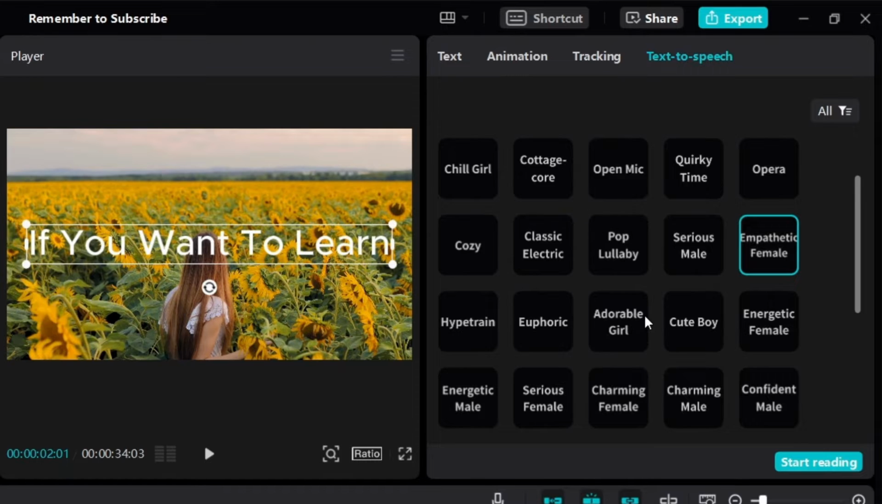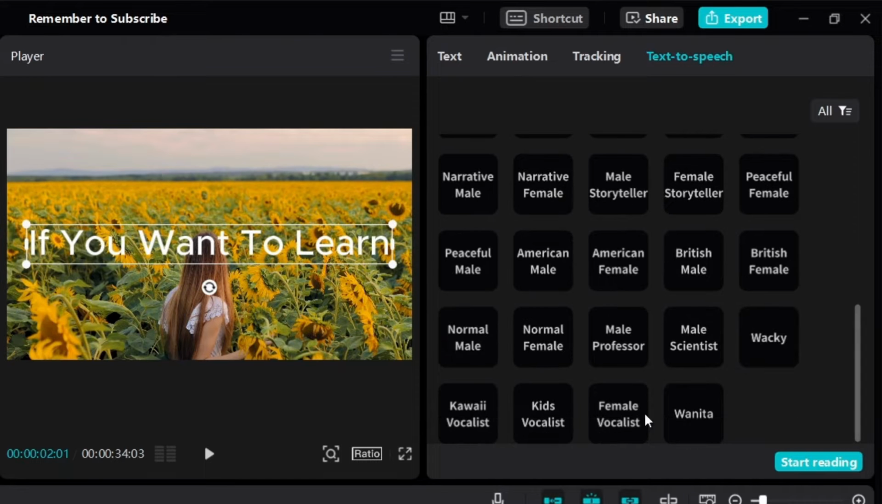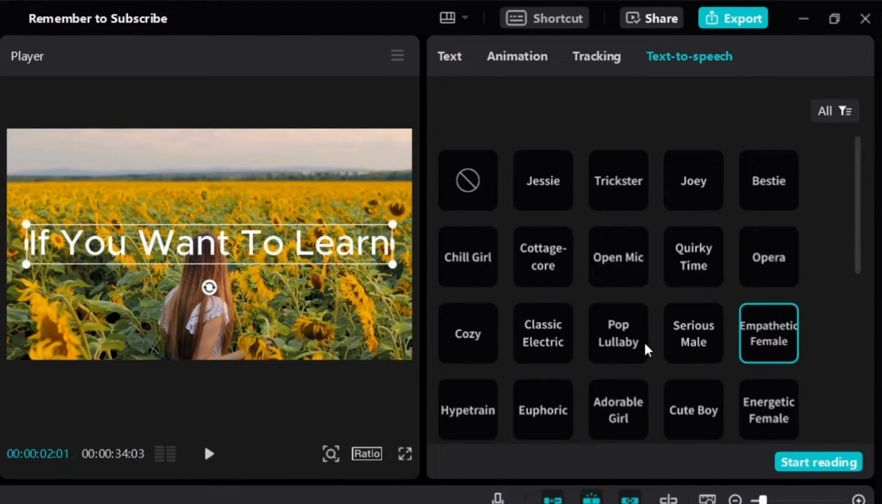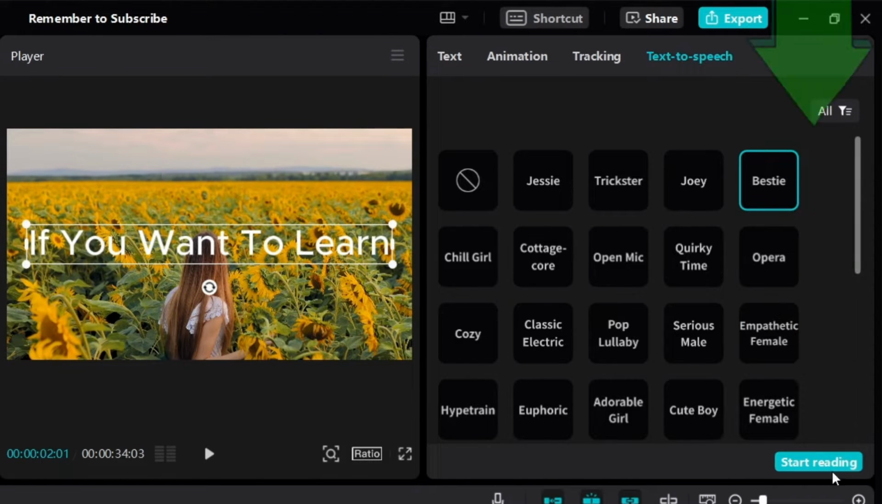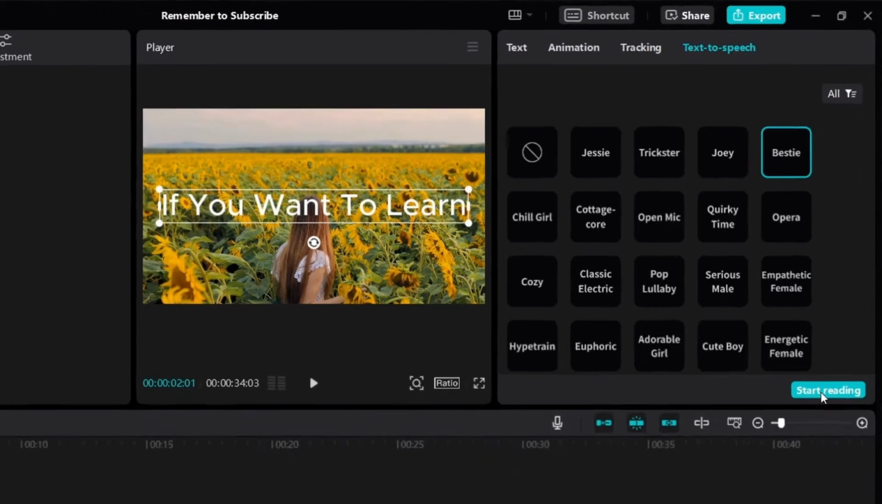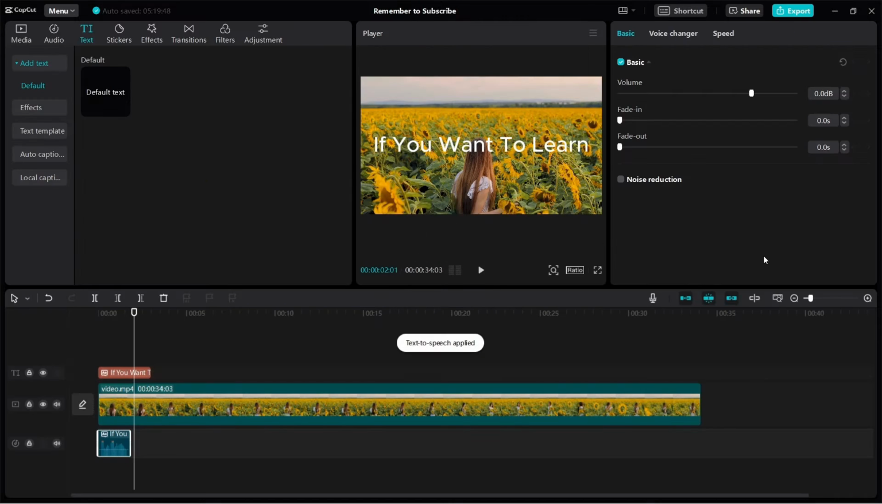So there are a lot of different voices for you to choose from. So just click on them one by one, see which one you like the most. And let's just say, for example, we want to go with this one. Then next, you need to click on start reading. So you have to make sure you click on this, and then it's going to start applying text to speech.